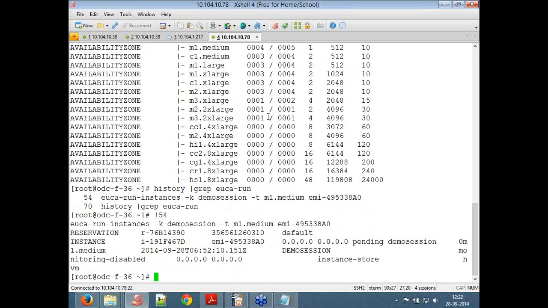For those who are wondering what Kasim did, he had a look at the history of commands he has run in the shell, and he wanted to re-execute the command euca-run-instances -k demo session -t with the type and the EMI name. The number is 54. He just gave an exclamation mark and that number, and the command got run again. If somebody is wondering what has happened, that's the way you can do it using bash.